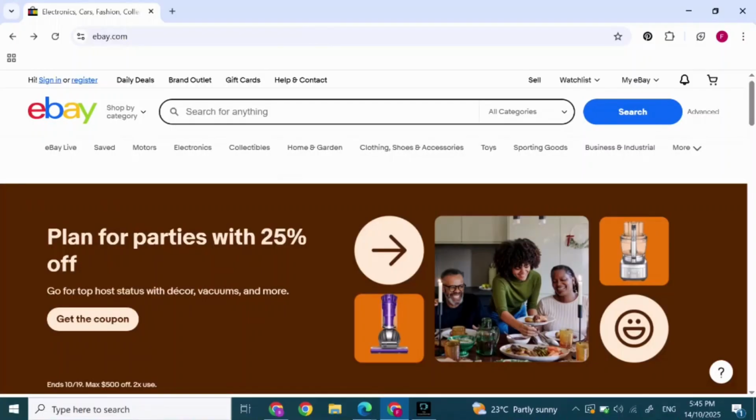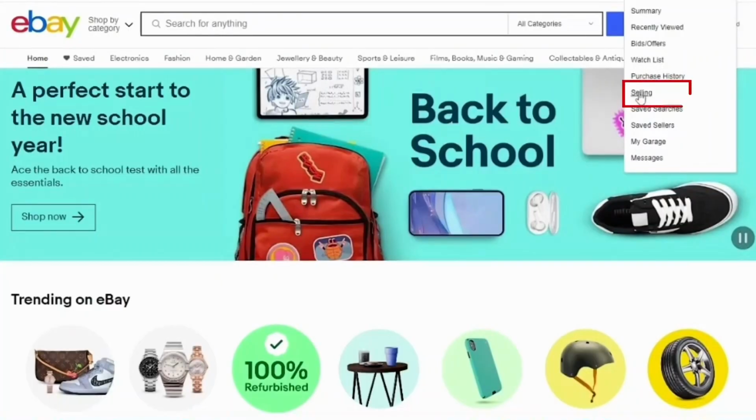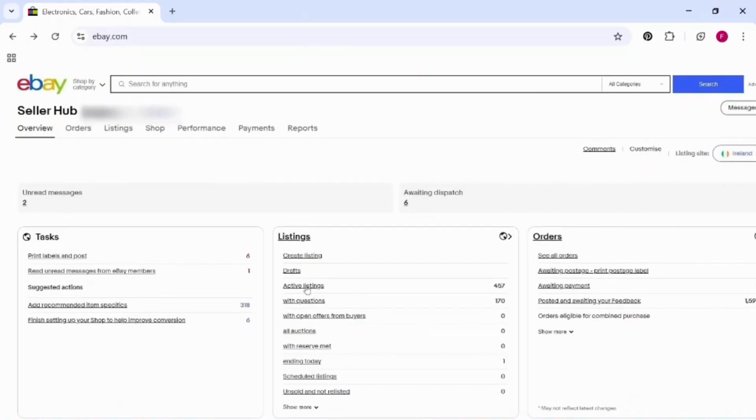Let's jump right in. First, search ebay.com on your Chrome and log into your account. Then click on My eBay at the top right, which will open up these options. In here, click on Settings. After you've clicked on Settings, you will find this kind of screen.